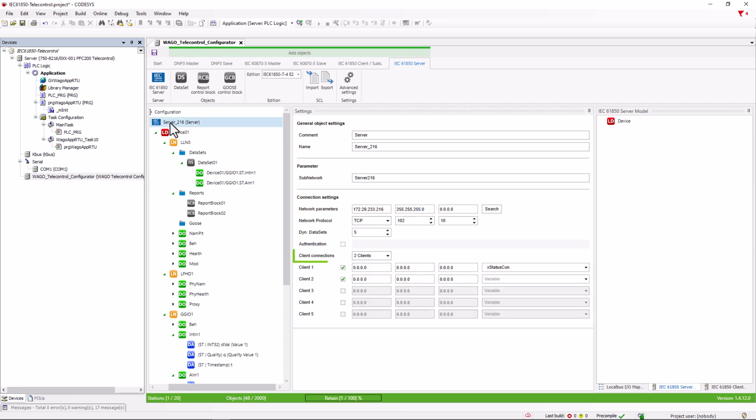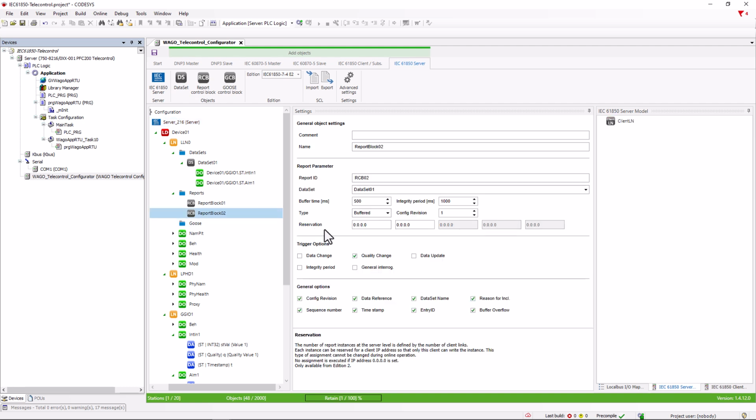We selected 2 clients at the beginning, and when we go back to the report, the configurator has been updated and only 2 client addresses can be specified for reservation. The Telecontrol stack will then create 2 identical reports in the background, each reserved for 1 client. We leave the general options at the default settings and have now created 2 reports.